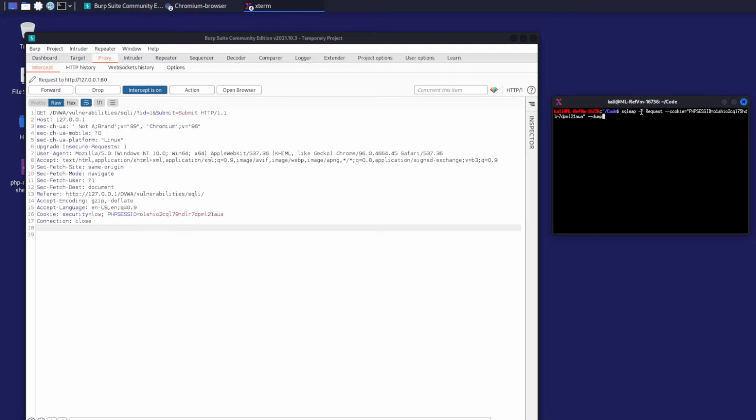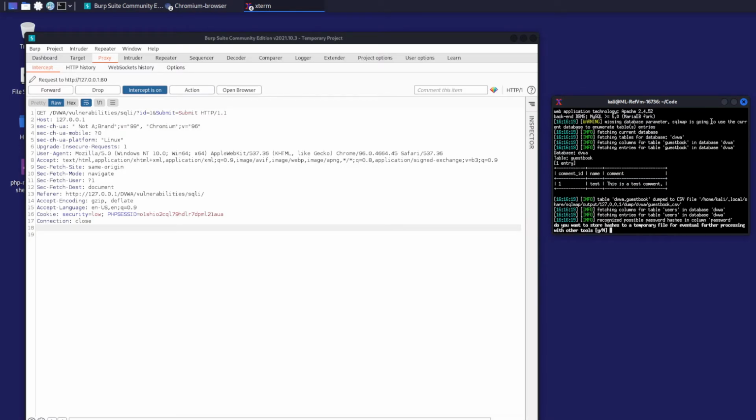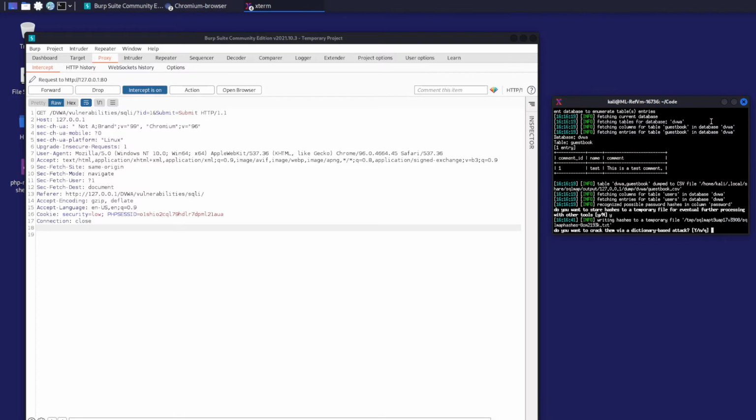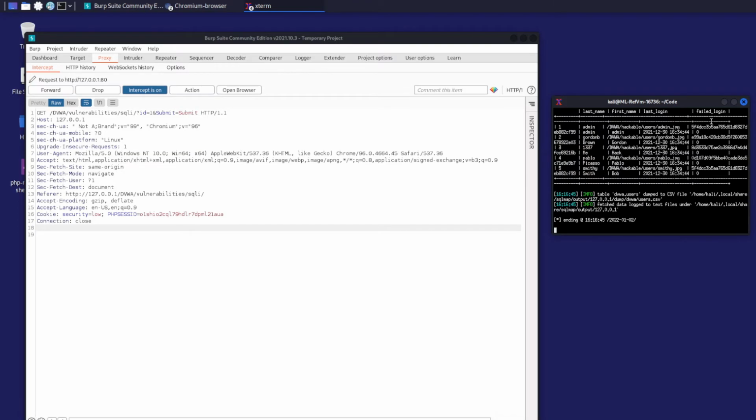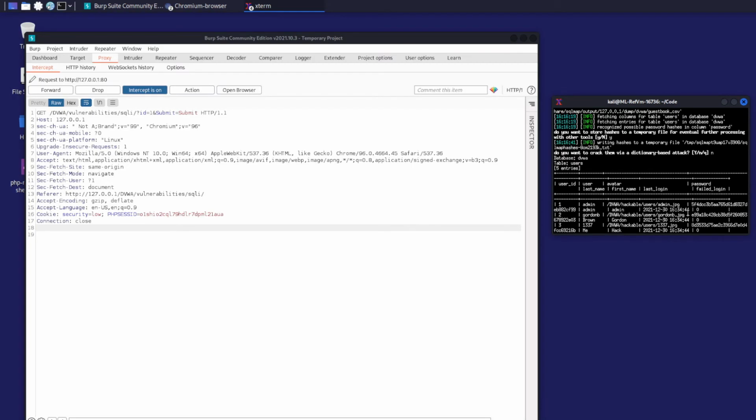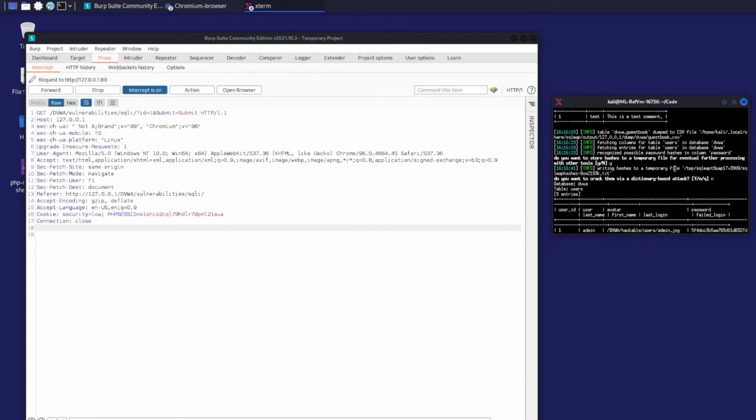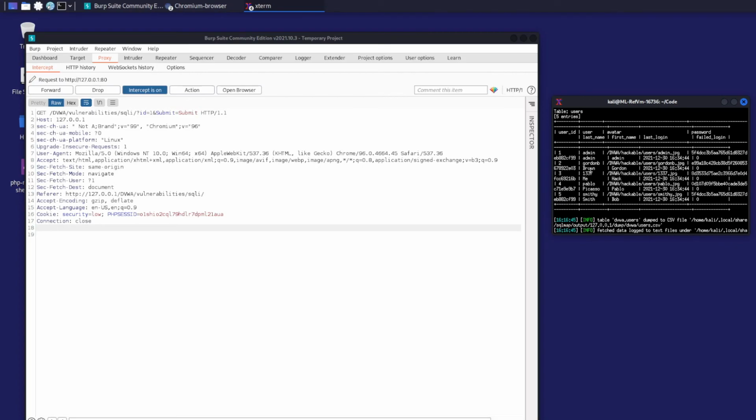SQLmap takes the request and the cookie data, and it dumps all the rows basically. And I'll tell it not to do a dictionary based attack. It has dumped all the data into two files, one called dvwa users.csv, and the other one is probably guestbook.csv.